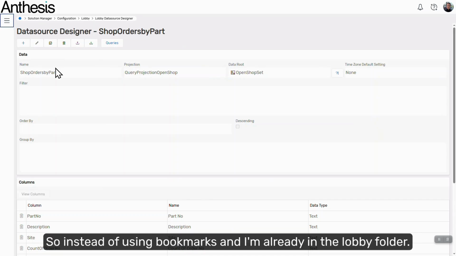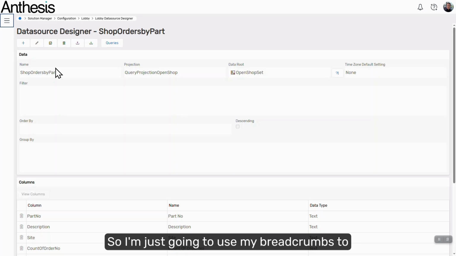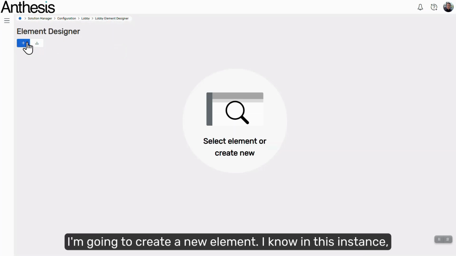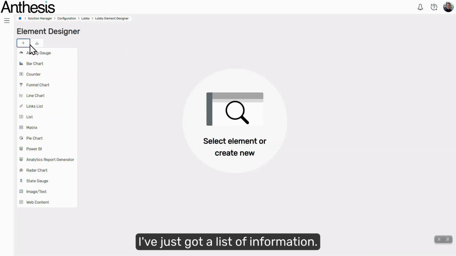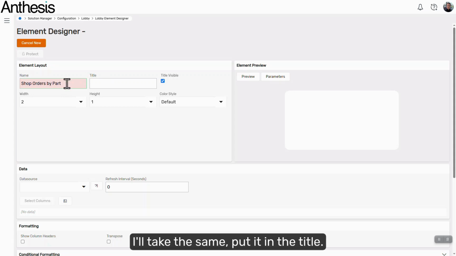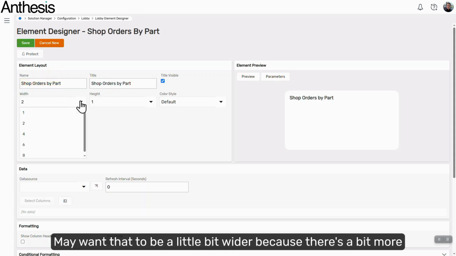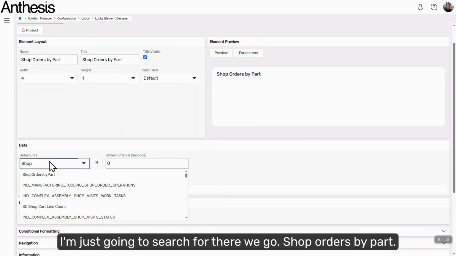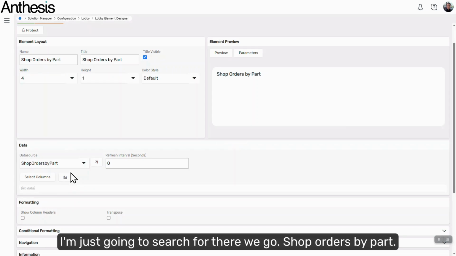So instead of using bookmarks, and I'm already in the lobby folder, so I'm just going to use my breadcrumbs to get back to my element designer. There we go. I'm going to create a new element. I know in this instance that I've just got a list of information. So I'm going to go for list. And we'll call this shop orders by part. I'll take the same, put it in the title. I may want that to be a little bit wider because there's a bit more information in there. And then my data source, I'm just going to search for, there we go, shop orders by part.